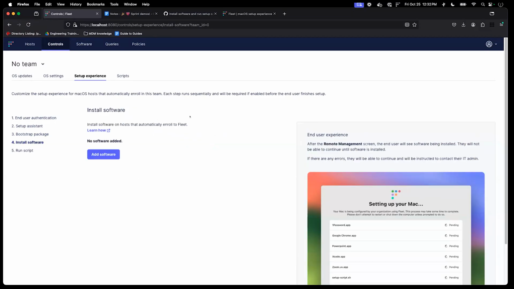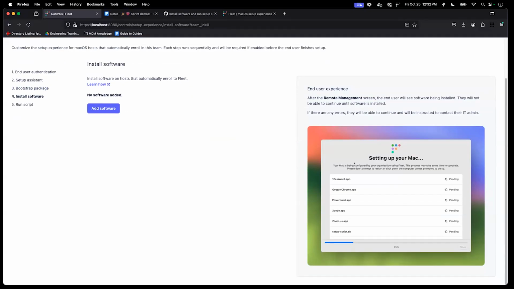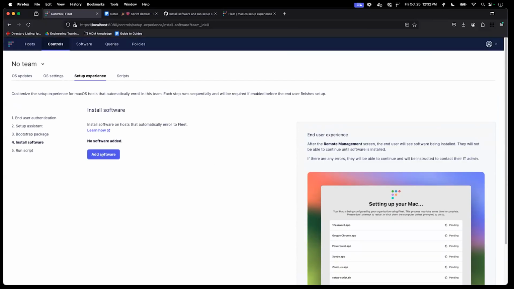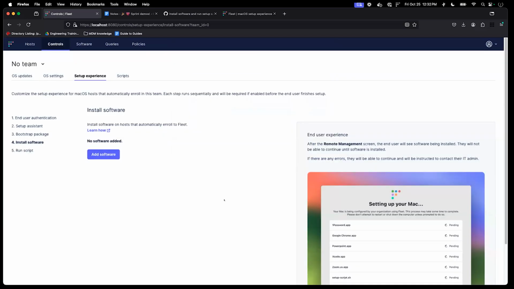So if you click install software, you will see this UI here. And this is kind of a preview of what the UI looks like on the end user's machine. And so if you click add software, you'll see your macOS software that you can add to be installed during setup experience. And so I've got one of each type of app here. I've got Bear, which is an App Store app that was brought in through VPP. There's WhatsApp, which is a Fleet maintained app. And then this Zoom is a custom package, custom installer. So I'm going to go ahead and add all of them.